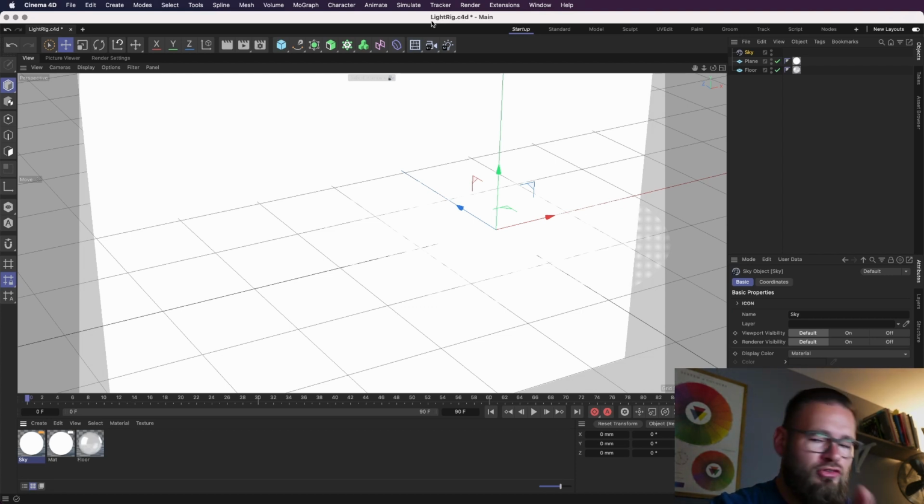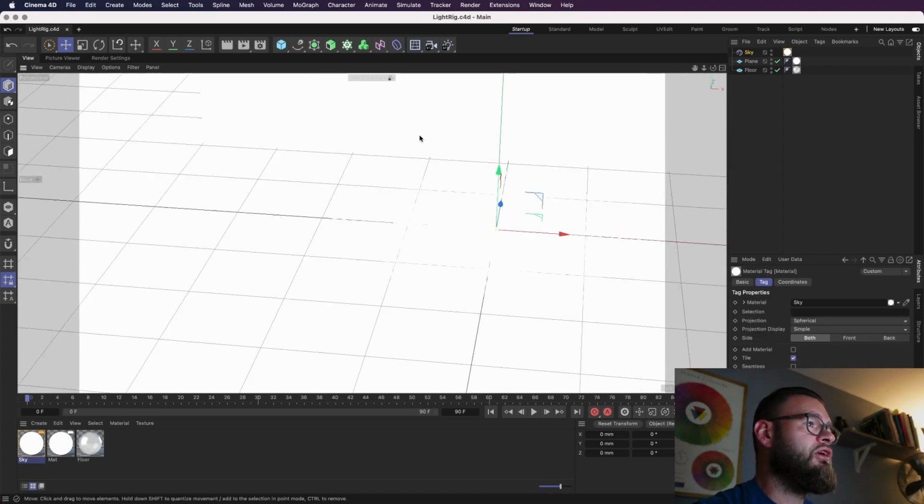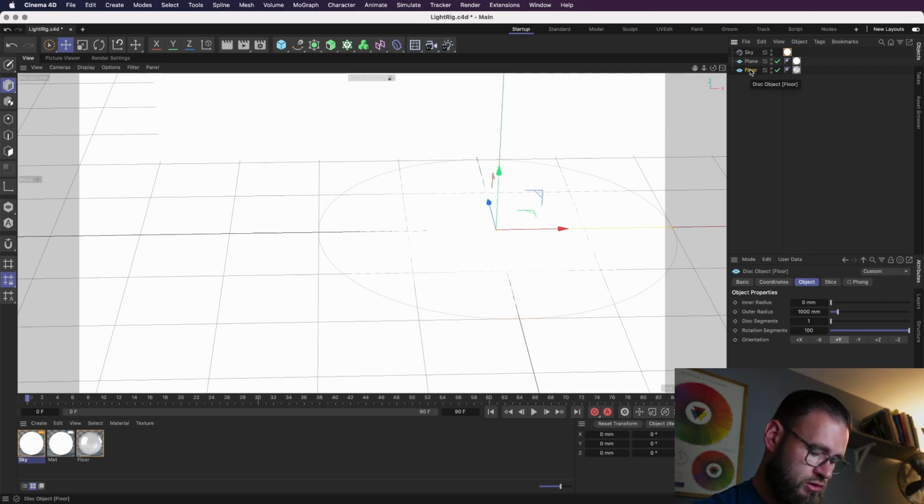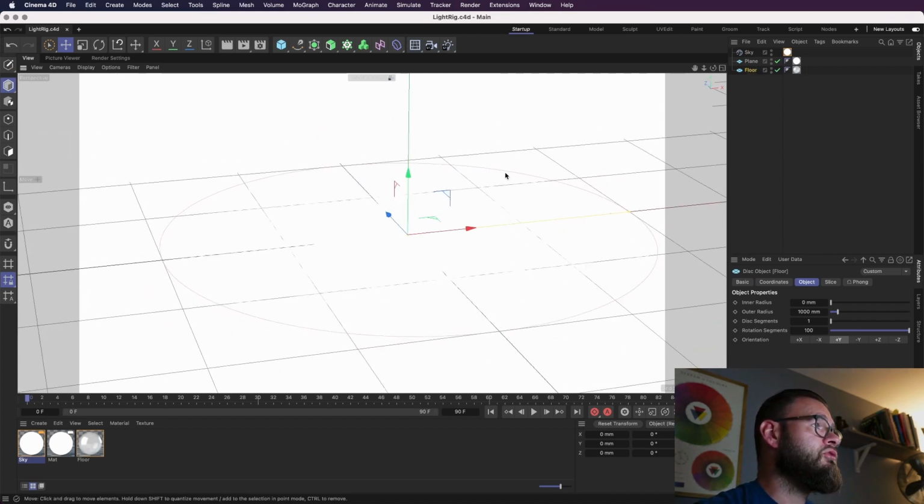So that's one good reason to not use that. So we have our sky material here. We're just going to plonk that down there. Now we have a floor and a background, and it's very, very bright in here. So we'll just see how we get on.